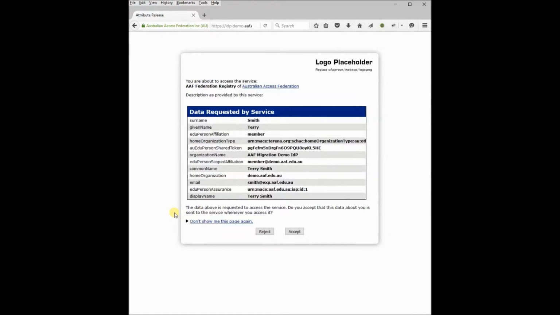As this is the first time I have visited this service, I am asked to consent to the release of my attributes. As you can see, this page has not been branded with my organisation's colours, fonts or logos. In addition, the attribute names are a bit technical and could be improved upon. We will attend to these things as part of the migration. Accepting the release of my personal data, we move on to the attribute validator.